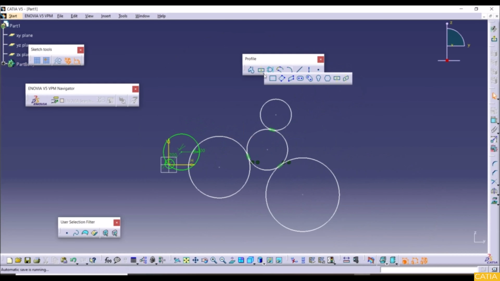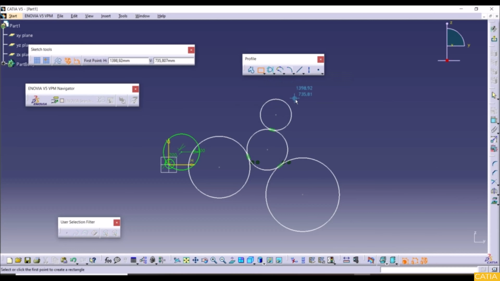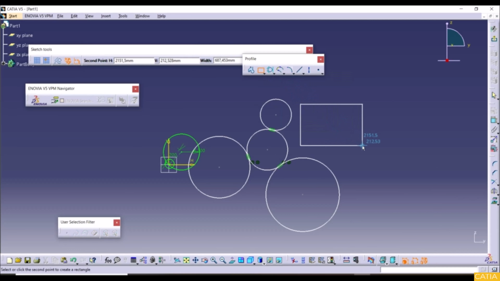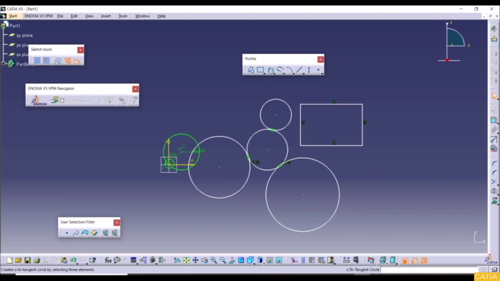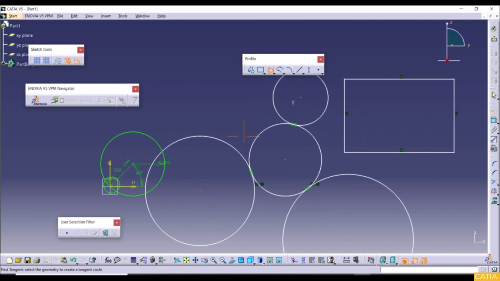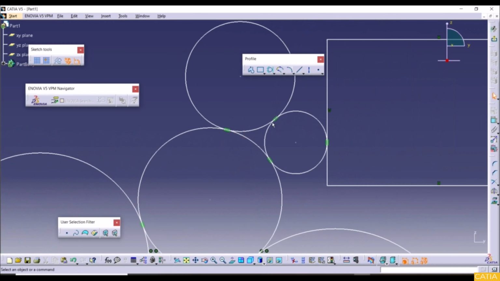Now let's create a rectangle here, like this. Now let's go to the 3-tangent circle, like this. Let's select this circle, and this line here. And this is also possible. So now as you can see, here we have a tangent relation, here and here.